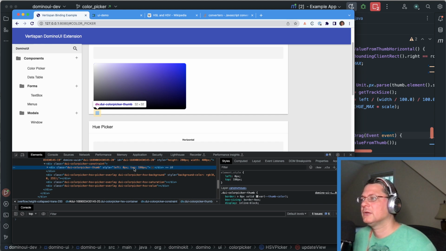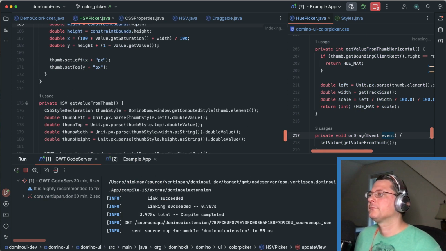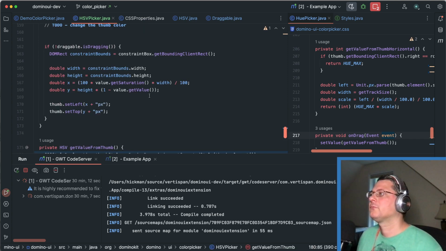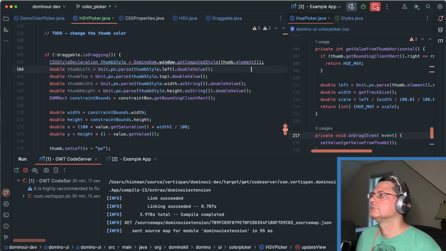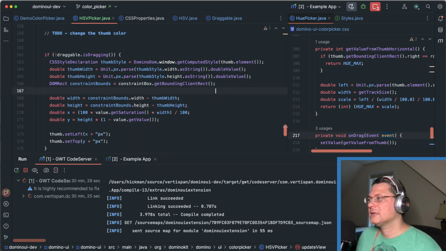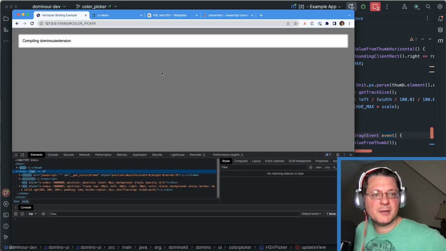Top zero, or top 198. Oh, I forgot to do the minus stuff. Yeah, I guess we need to do this too. Just those two, minus thumb width, minus thumb height. Obviously, most of these things can be cached. We don't have to calculate this every single time.